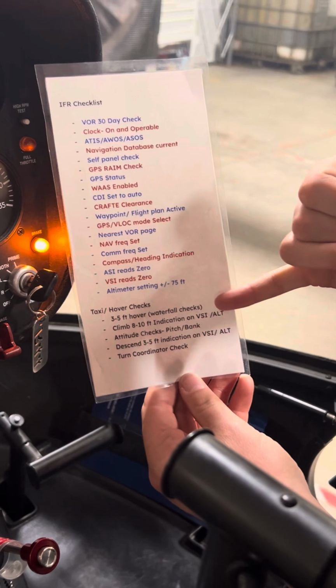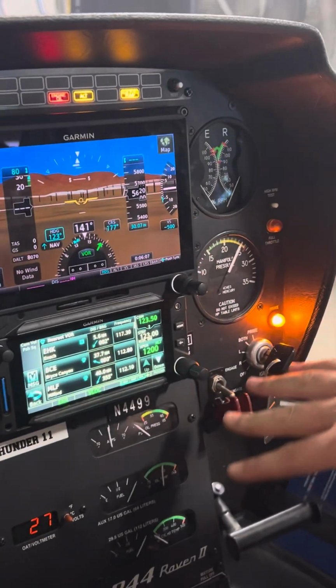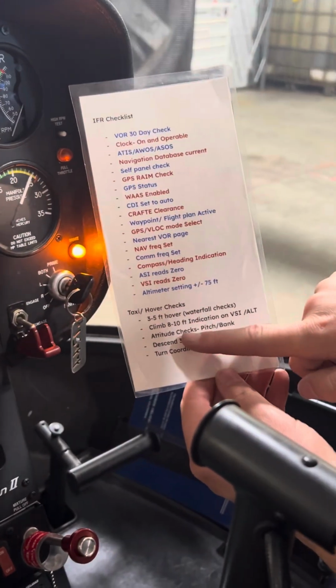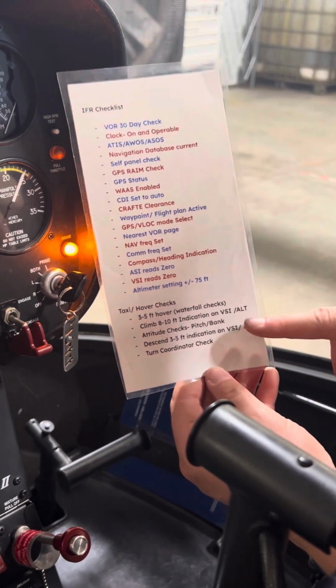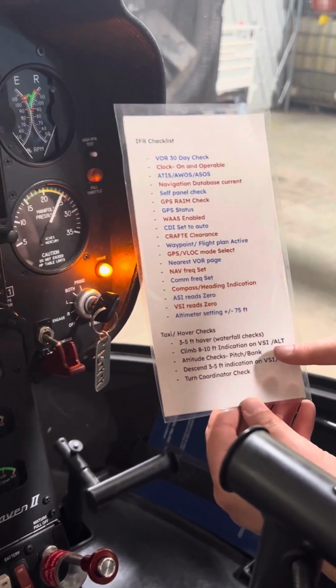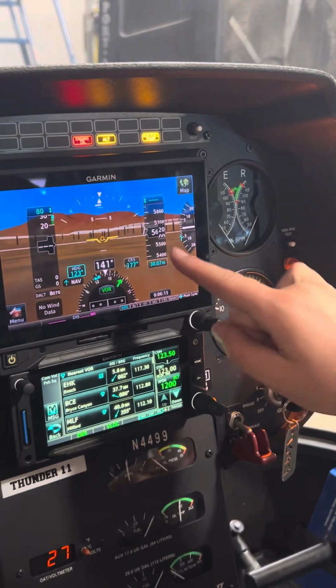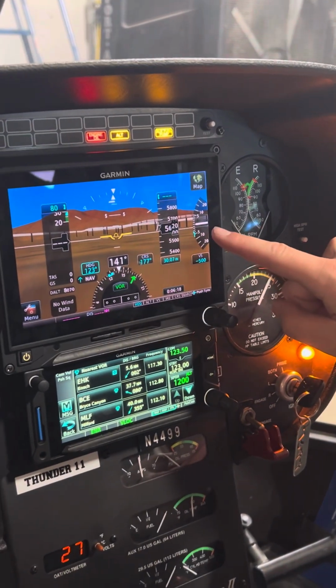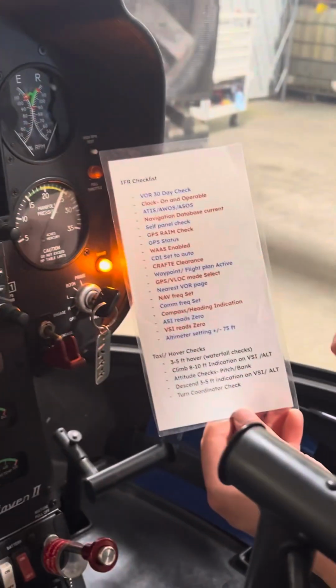You'll bring it to a 3 to 5 foot hover. You'll make sure everything here looks good. Then you will climb 8 to 10 feet. What you're looking for is an indication on your VSI and your altimeter. So eyes are going to come here. We want to see an increase in altitude and a positive indication on the VSI climb rate.